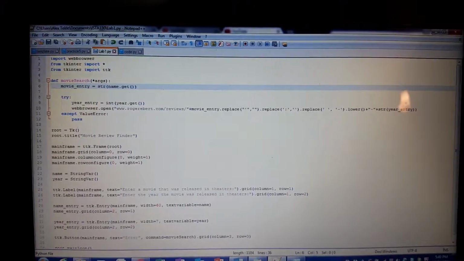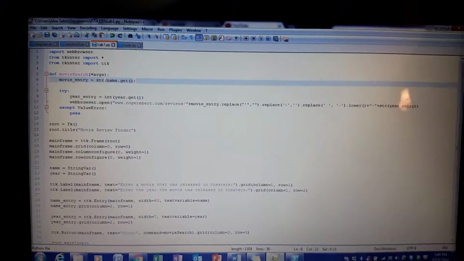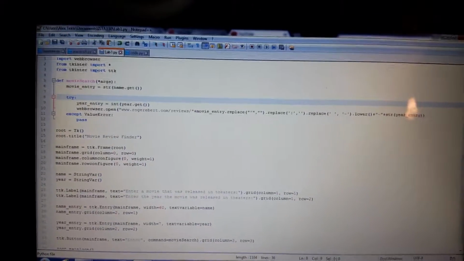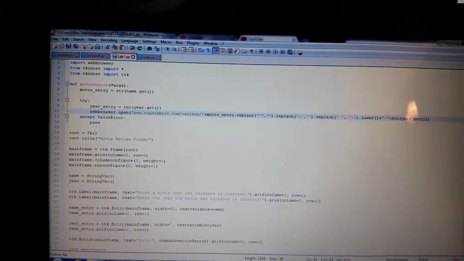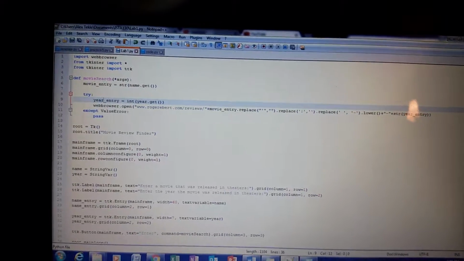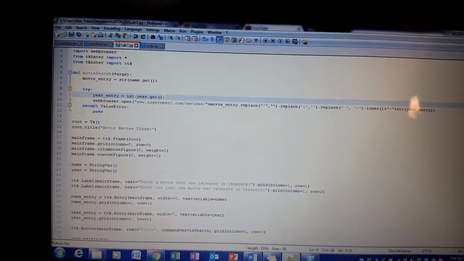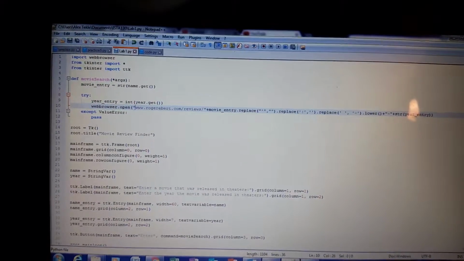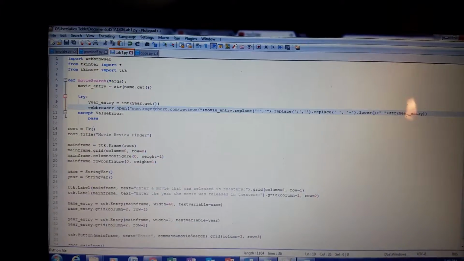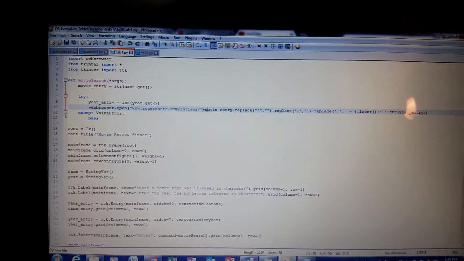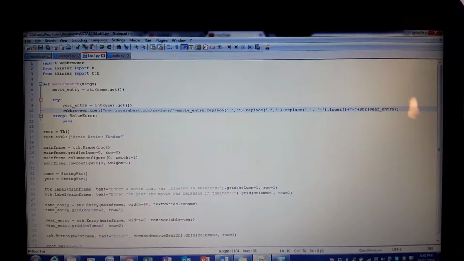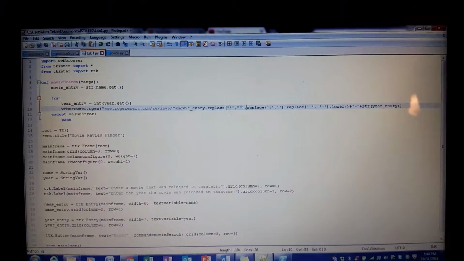In line 6 is the variable movie entry, which will take input from the first entry box and convert it into a string. Lines 8 through 12 handle exceptions for the year entry variable. If there are no integers within it, then the program will not continue until there is. Once there is, the web browser will open up the Roger Ebert website to a specific movie review that the user wants to see based on movie entry and year entry.